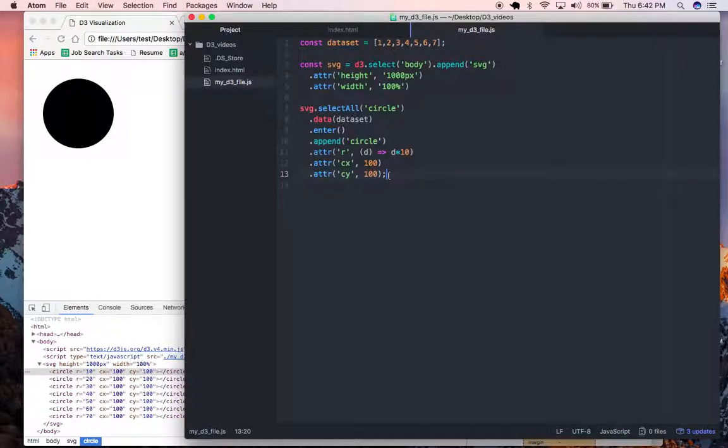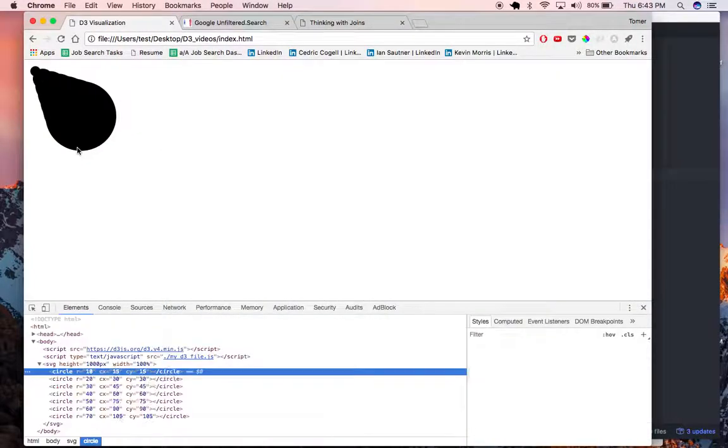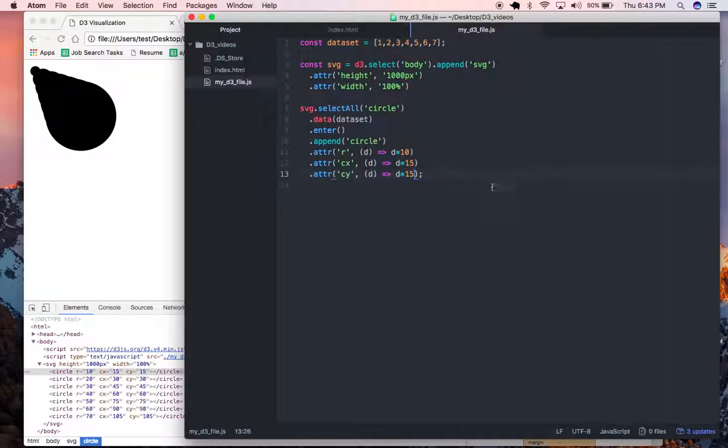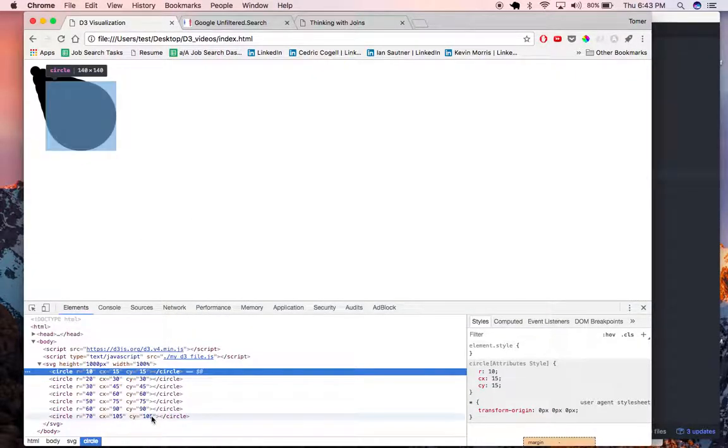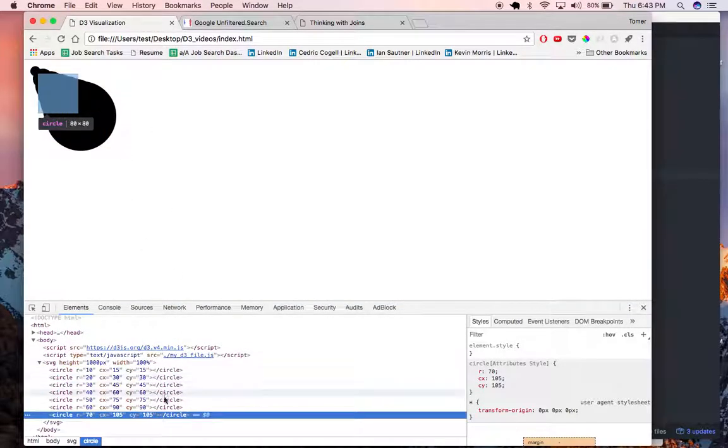So let's make their position also dependent on the data point. So in this case, we'll give another callback here, d, and its position will be, let's say, d times 15. And then same thing for y, d times 15. Let's try that. There we go. So its position is also dependent on the data point. So this circle infused with the 7 data point is going to be further out, 7 times 15. So there's our example. 7 times 15 is 105, and we see that they spread out.